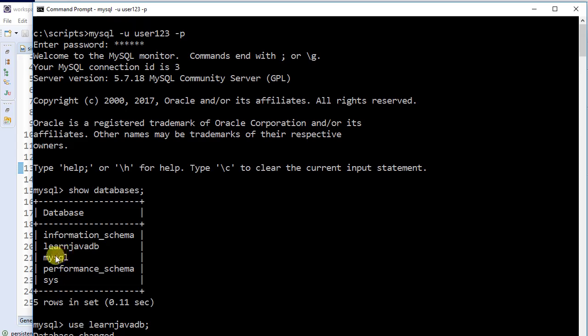Now we have switched to the LearnJavaDB database, and a database can have multiple tables. In this case, I have only created one table, and this is the table that we'll be reading all the way from the RESTful web service. To see what the tables are here, you can say show tables.